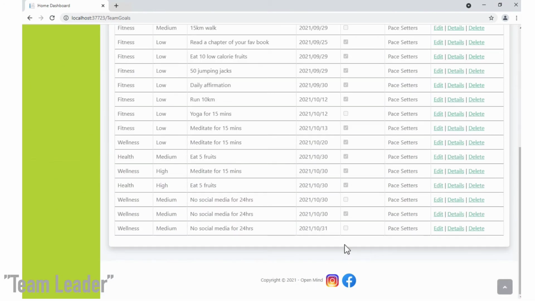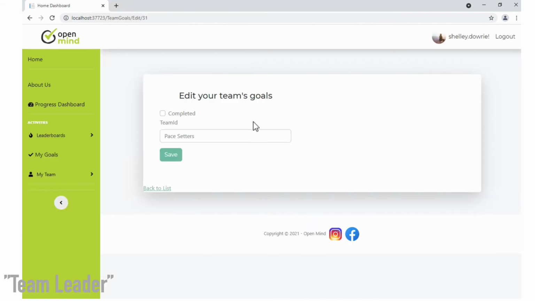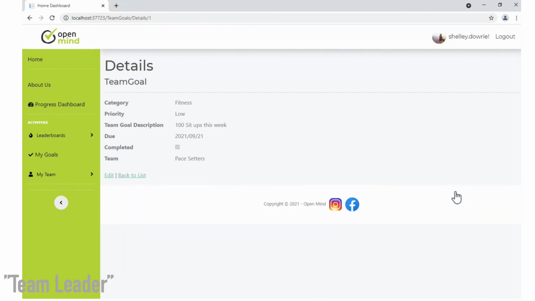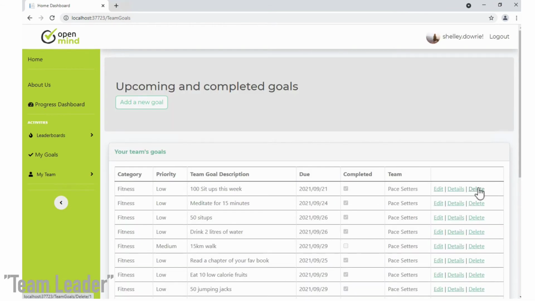This new goal would be updated in this table over here for viewing, or I can edit this goal if all of my team members have completed it and check the completed checkbox on behalf of them and say save. I can also simply just view the details of a specific goal I created, and I can delete the goal if it becomes no longer relevant and I don't want to track it anymore.